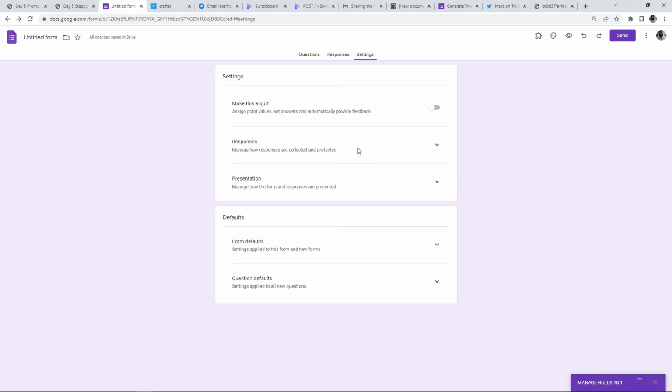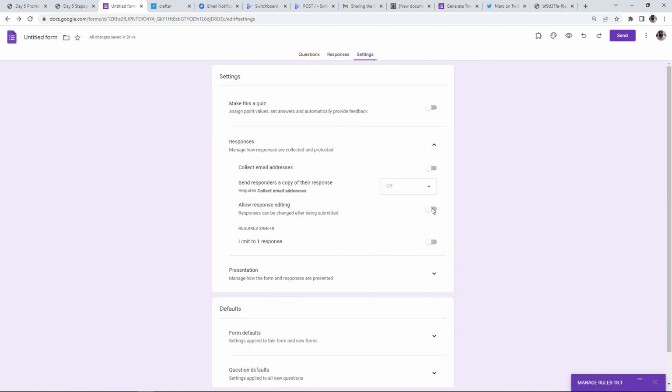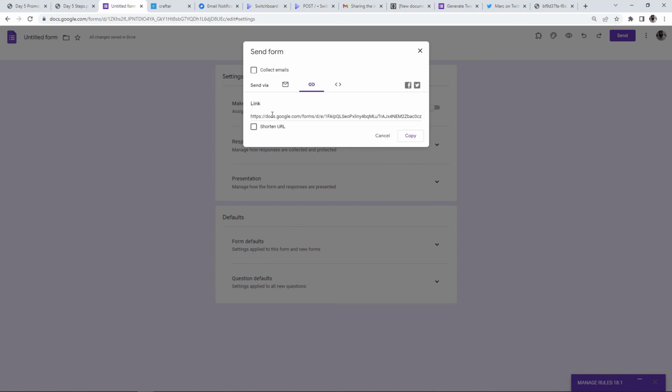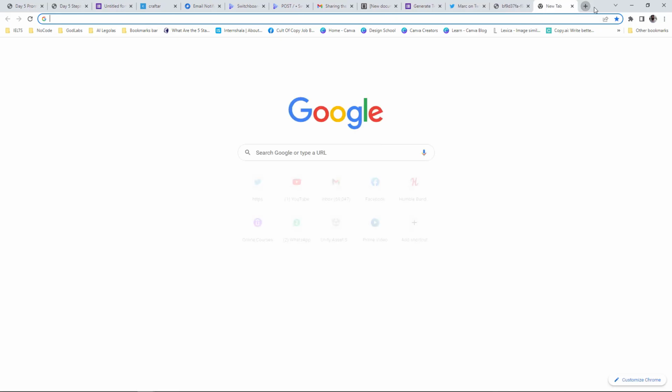In our settings, we will configure our responses to allow editing. So if we make a mistake, we can edit. And then we'll click on send. We'll go to link. We'll shorten the URL. We'll copy this and open it in a new tab.